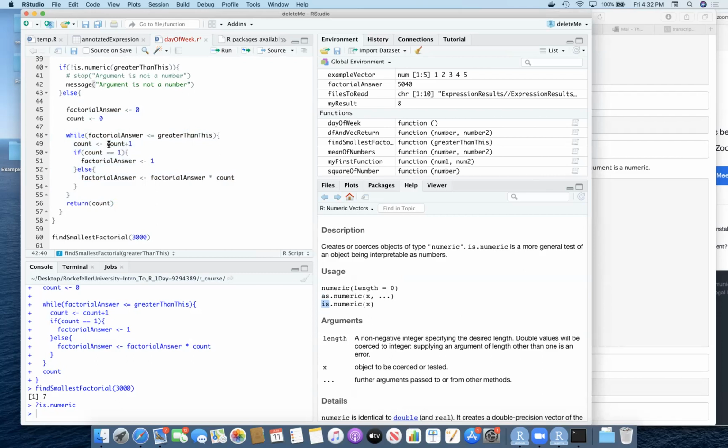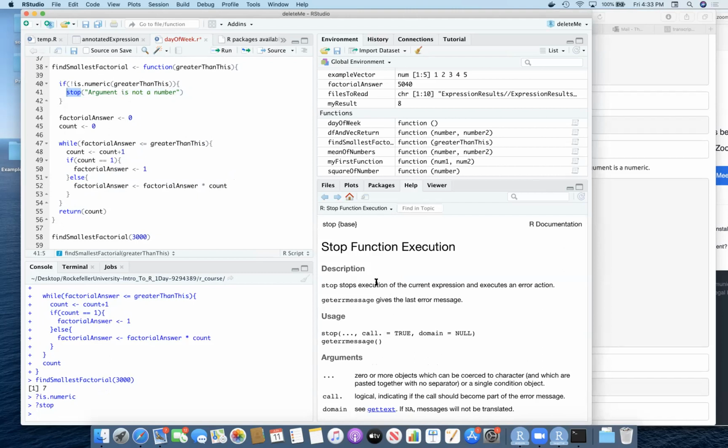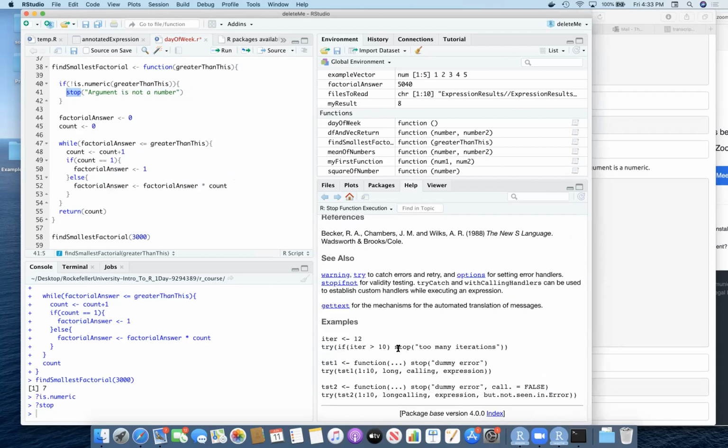Okay. What I did there was a little different. We didn't have that second else. I had it if, and then I said stop. So stop is a little like break, but for functions. If we go here, it says stop execution of the current expression and execute an error action. You can see it in action. If stop, which is pretty much what we've just done here.